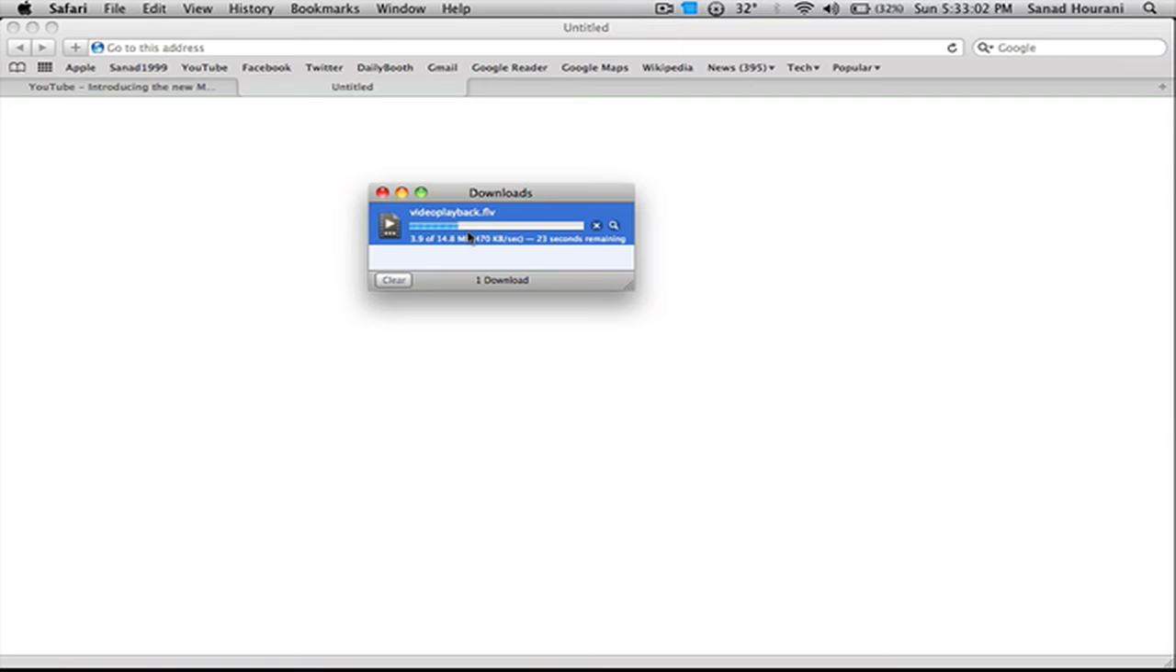25 seconds, 24 seconds, and so on, 20 seconds, 19 seconds. Okay, you should wait for it right now until it downloads. But this thing is just so easy, without any program, just from Safari, from Mac. It's so easy, man.